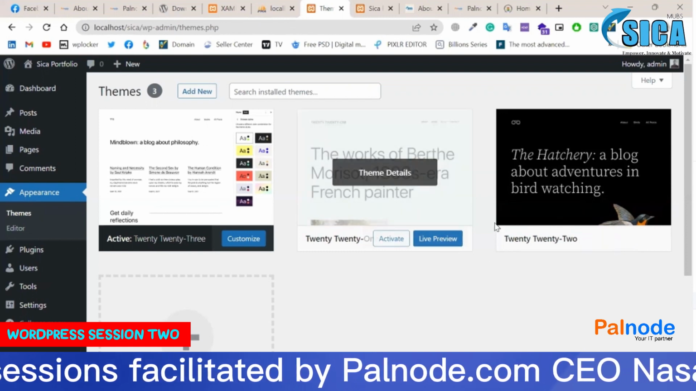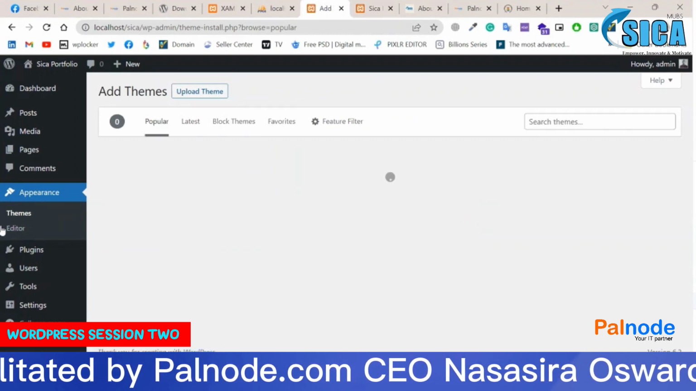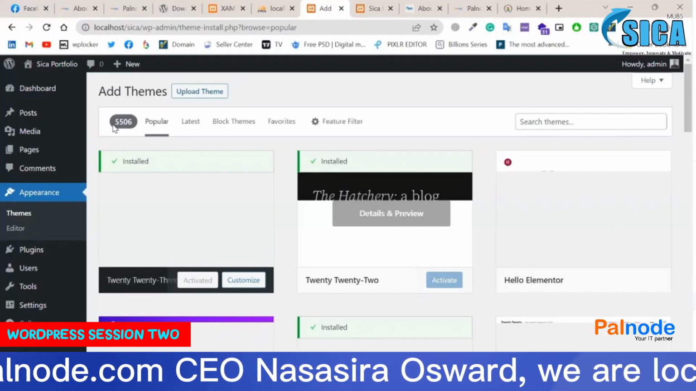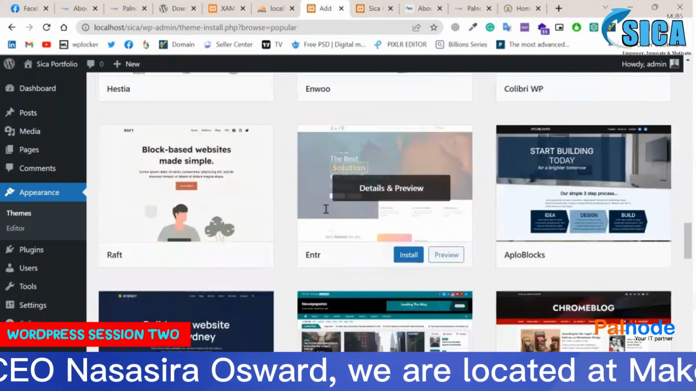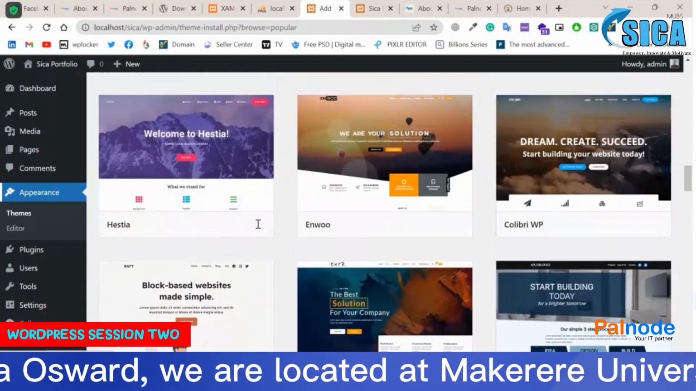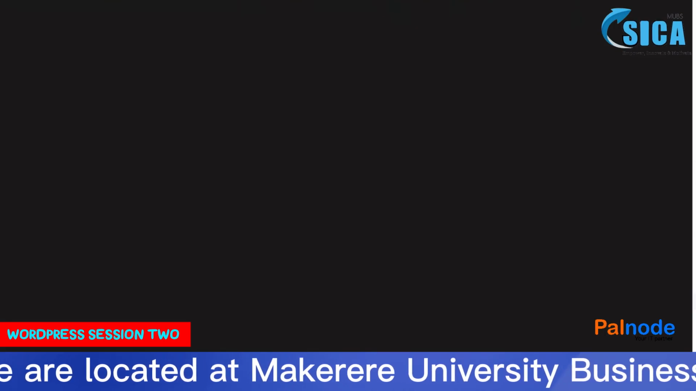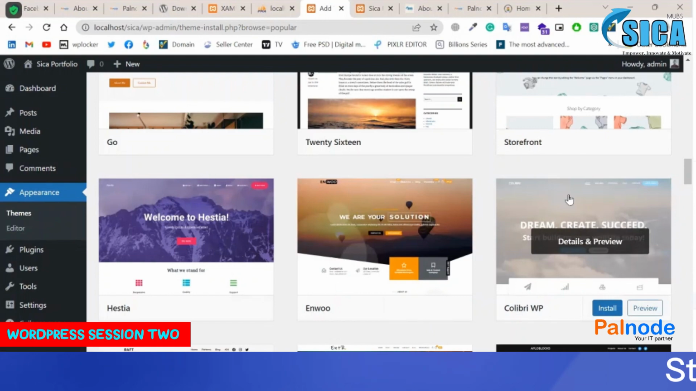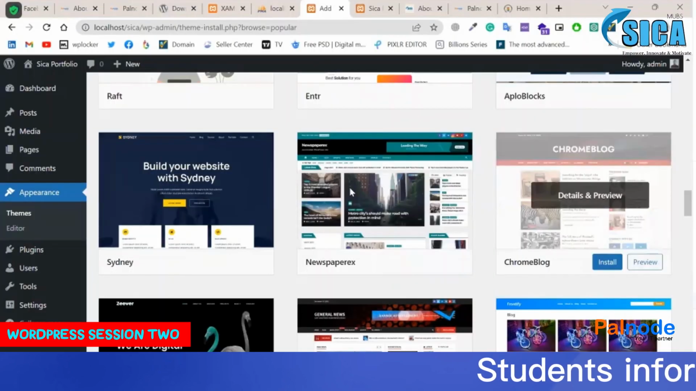So when I try to say add a new theme, you find a lot of themes here. I think you can see there are over 1,000. Remember, they are under your appearance. So if you want your website to appear like this, you install this theme. If you want it to appear like this, you install this. You can see the appearances are not similar. So this is why themes are under appearance.